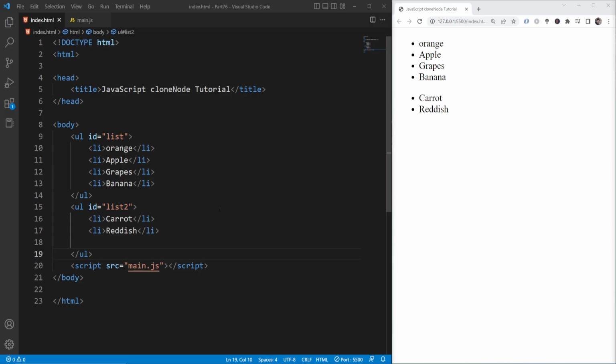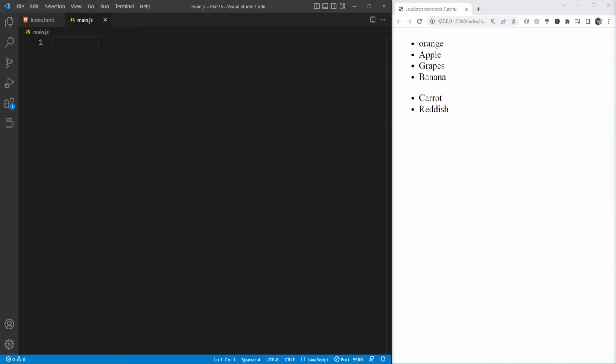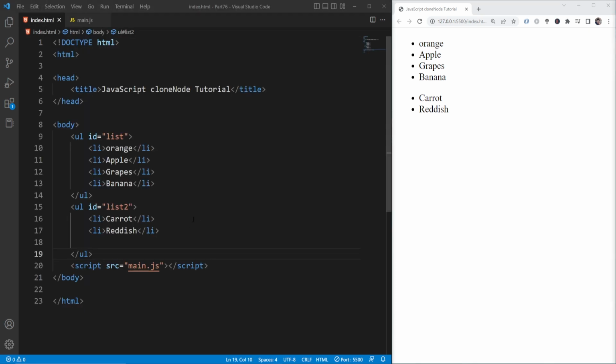As usual, side by side I open my Visual Studio Code editor and my browser using the Live Server extension, and I already created an HTML document named index.html. With that, we linked a main.js file. For now, it's an empty file. Also, you can see in my body tag we have a total of 2 unordered lists. Also, we assigned IDs to them: list and list2.